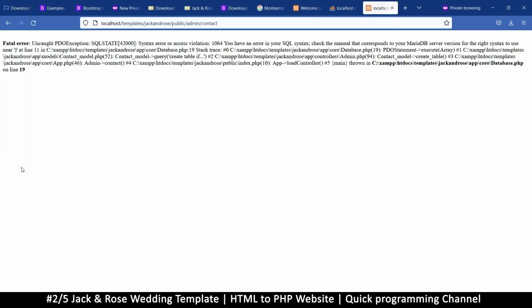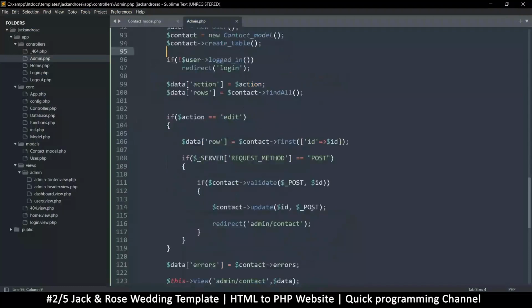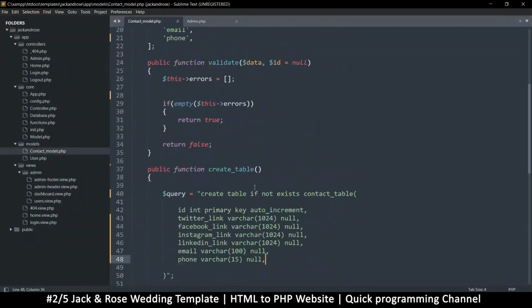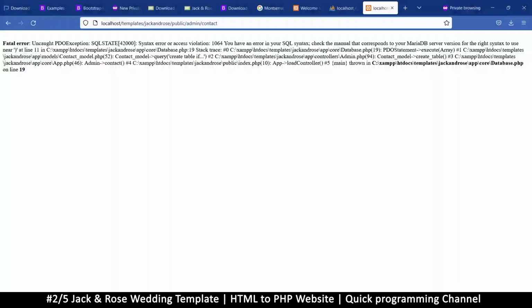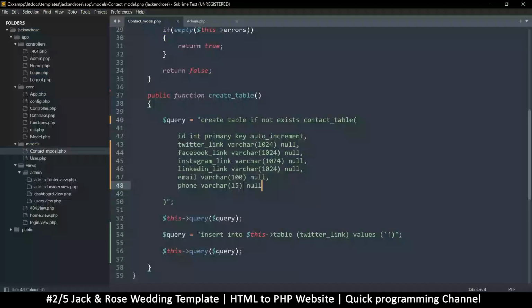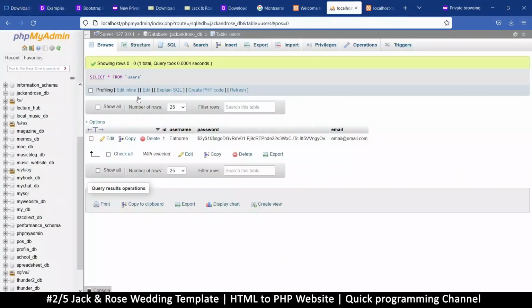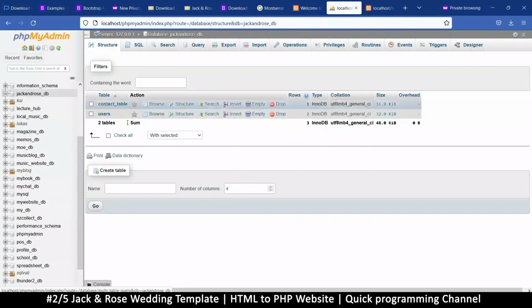Let's go to contact. Okay, so it says I have an error in my syntax here. Oh, it's because I have a comma at the end there. So sorry about that. Refresh, and there we go. It says view file not found, but at least I'm sure it has created a new table. So let's click on the DB to confirm, and there it is, contact table.